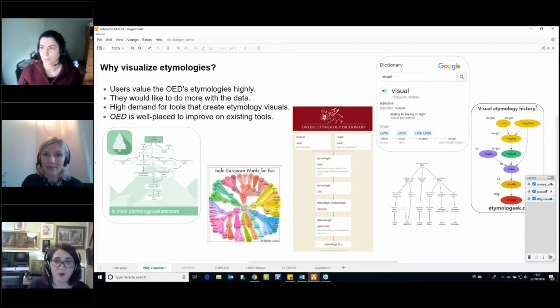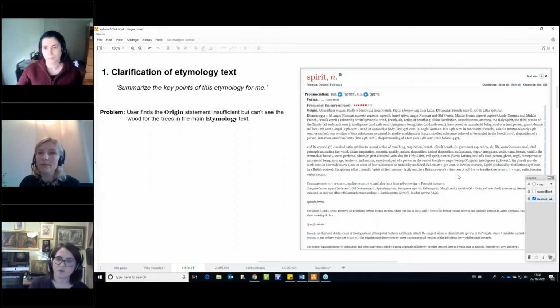The first question to ask, of course, is what exactly do we want this tool to do? And several different use cases presented themselves to us. I'd like to show you 4 of these today. So the first, and probably most obvious use for a visual, is really clarification. So the old adage that a picture speaks 1,000 words. On the right of your screen there is our etymology for the noun spirit.